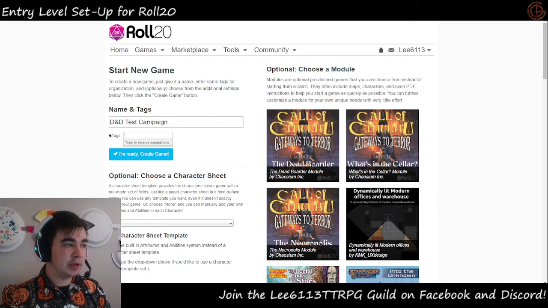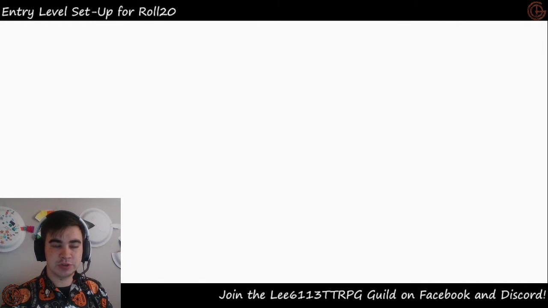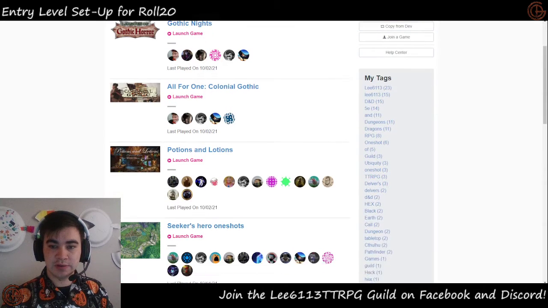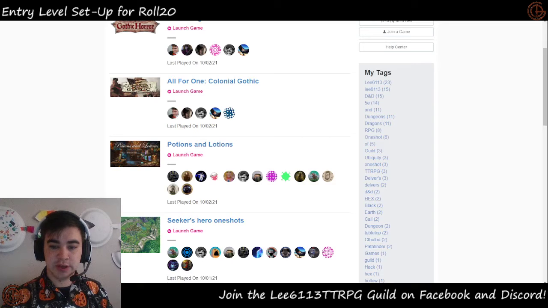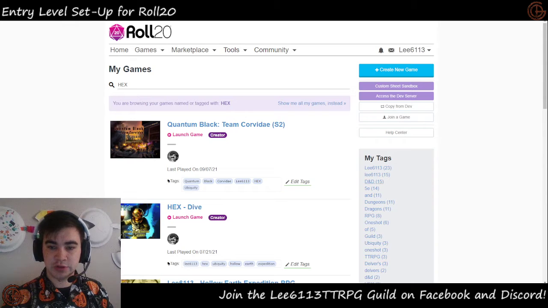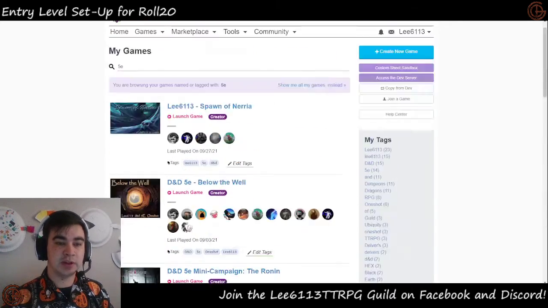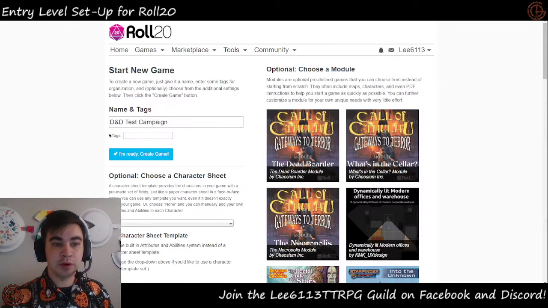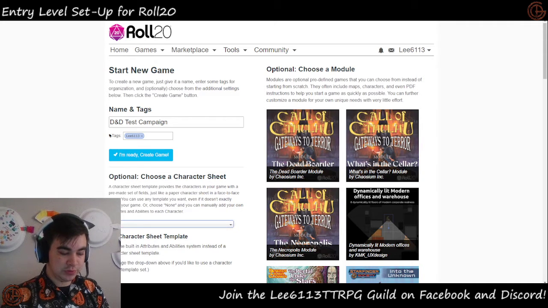Now, tags are going to be helpful for the background of your Roll20 screen. So if I go back and you can see all these games here, let's open a new tab just to go back. The tags are these. So if I wanted to search for my Hollow Earth Expedition game, I can click Hex because that's one of the tags I used, and then I've got a couple of those ones. If I wanted to do 5e, I can go through and scroll for all of my 5e games that I've run. So that's what tags are for. So we'll do Lee6113 because that's me, and we'll do 5e.